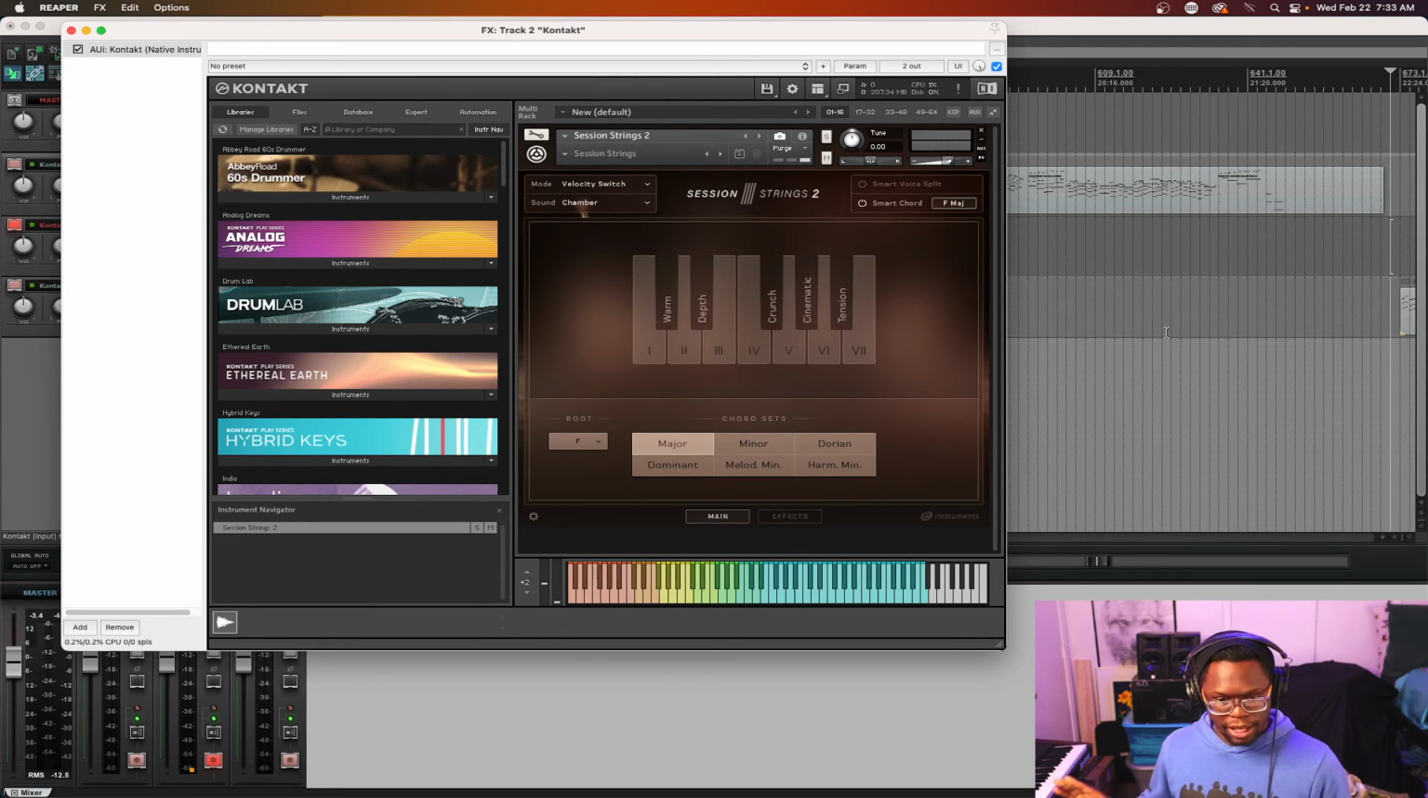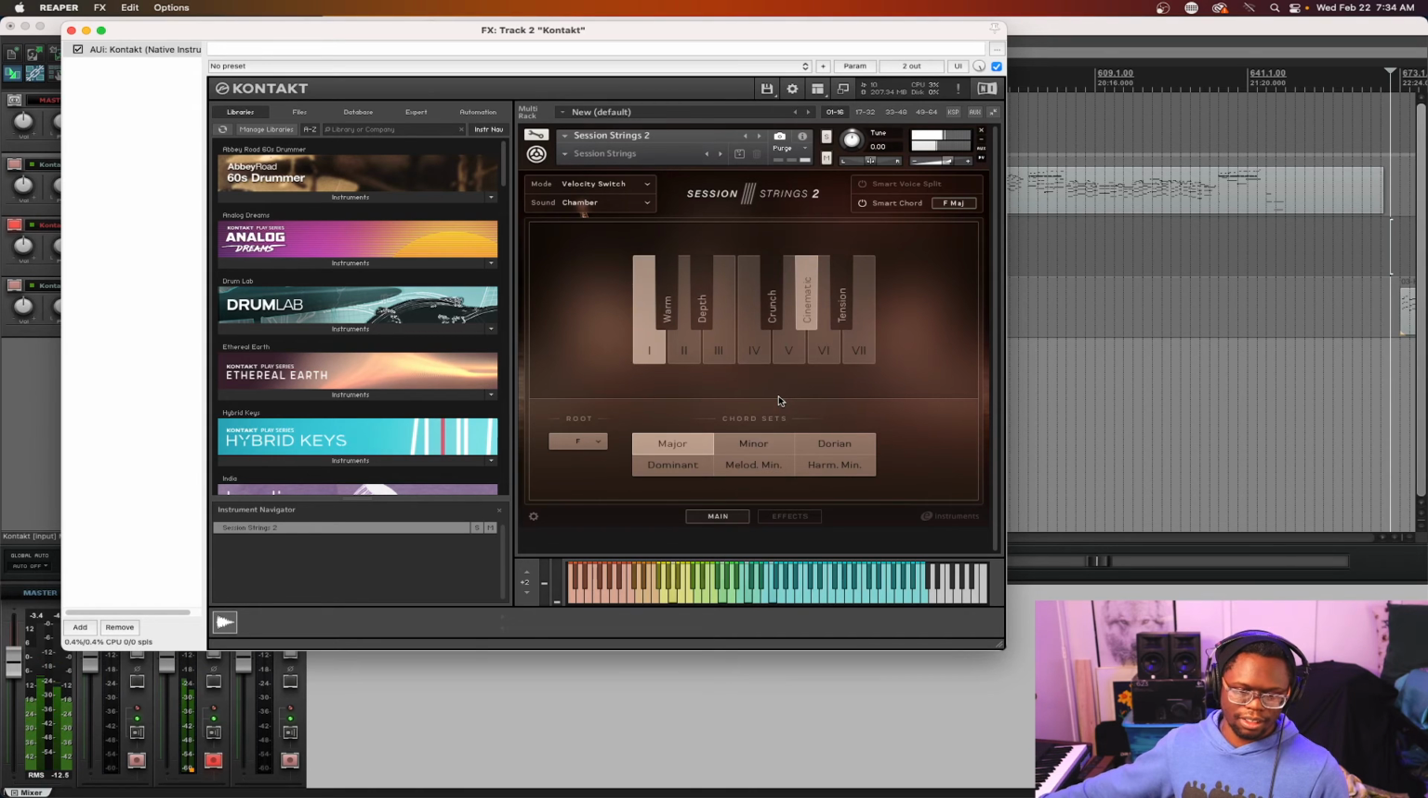Now, our black keys, as you can see right here, do different things. They don't play notes. They give you warmth, depth, crunch, cinematic, and tension. So here we go. Let's do our root chord. Okay, let's make it warm. Let's make it deep. Let's make it crunch. Cinematic. Give some tension.